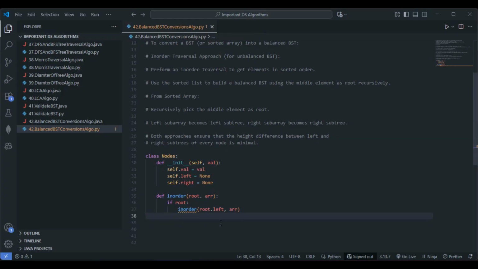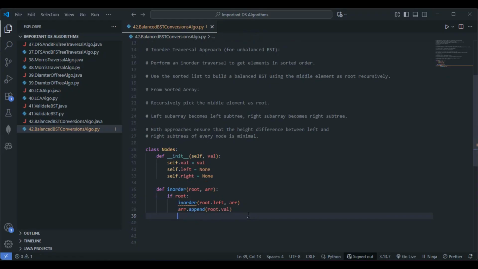Next, we are just recurring on the left subtree here in line number 37. Line number 38, let's do one thing. Let's add the current node's value to the array. So this one will be array dot append of the value of the root. This is fine. The final thing here would be we have to recur on the right subtree as well, right?